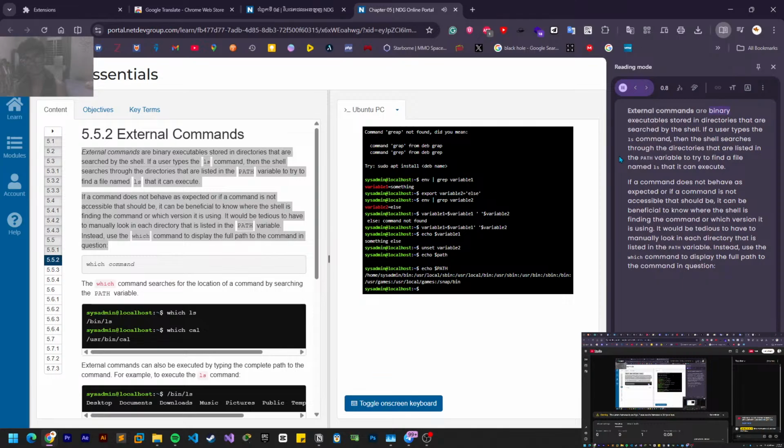External commands are binary executables stored in directories that are searched by the shell. If a user types the ls command, then the shell searches through the directories that are listed in the PATH variable to try to find a file named ls that it can execute.